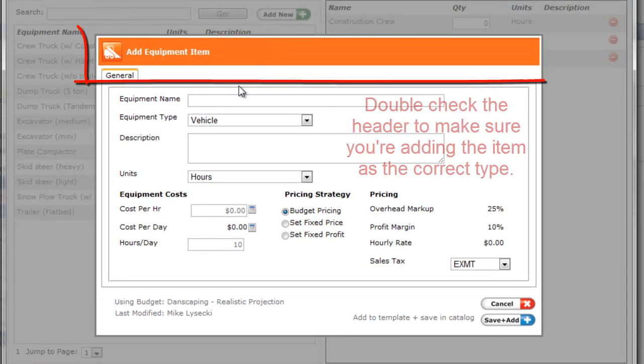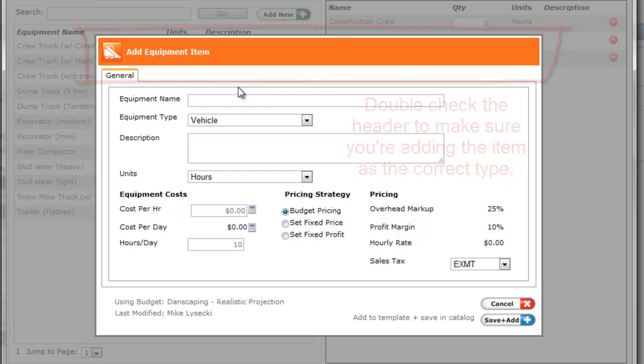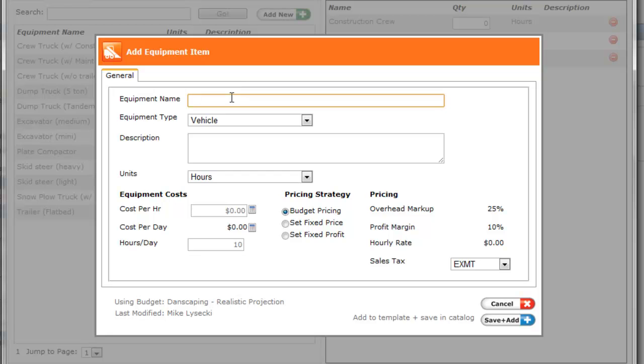First, make sure the new item that you're adding is the correct type. I'm adding an equipment item, a power wheelbarrow, and yep, I'm looking at the new equipment screen. Now here I'm going to enter my name and the cost information for our power wheelbarrow. To save time in this video, I've already worked out that these cost my company, based on our usage, about $4.50 an hour to operate, so I'm going to skip the whole calculator process and just enter that number right in there.